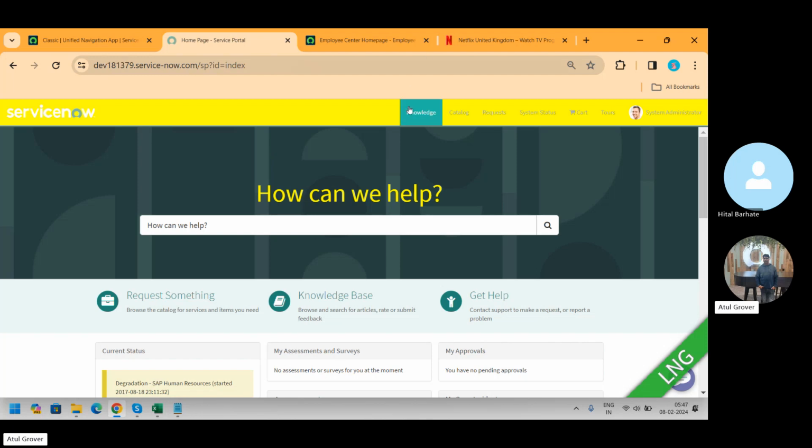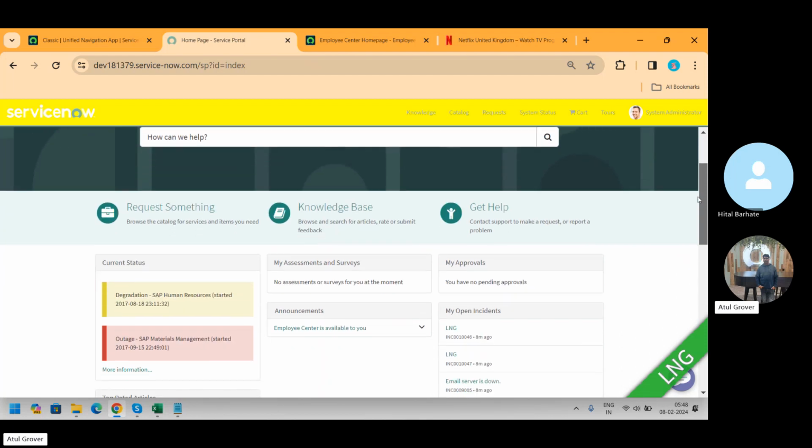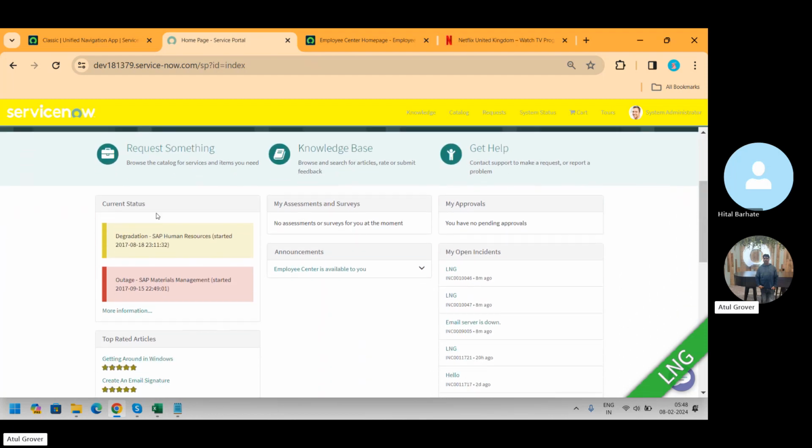You can order from here as well. You can order from here as well. If you want to request or order something. And these are all different widgets: current issue, top related articles, assessment, approvals. We will see in the background how these widgets get created or where they have been created. But one thing is clear, these widgets are not that easy.